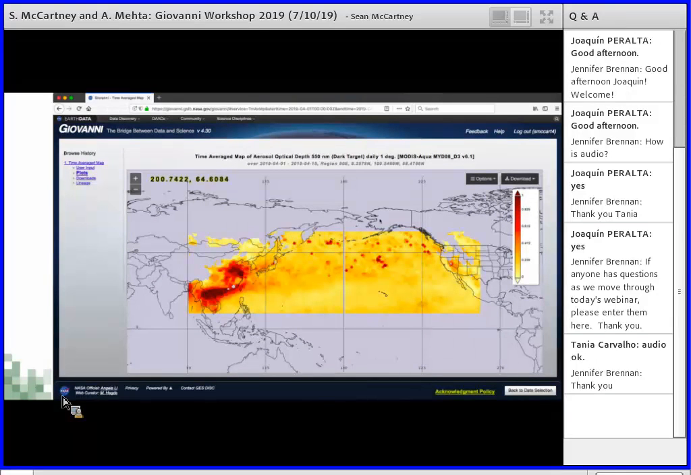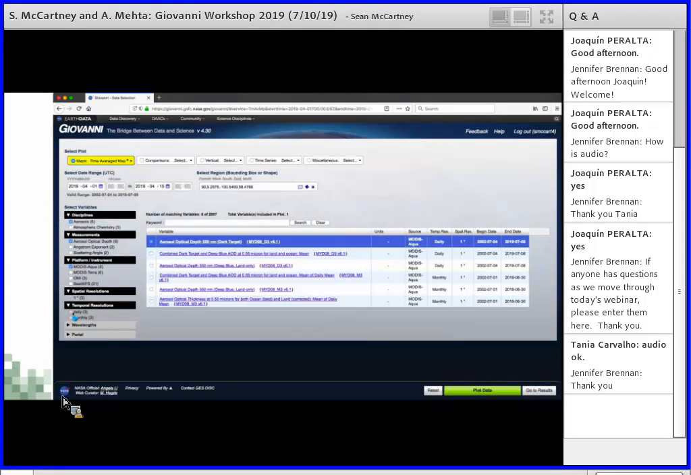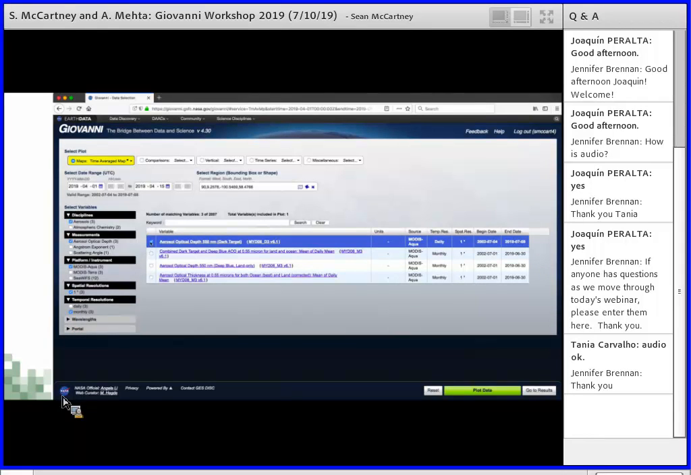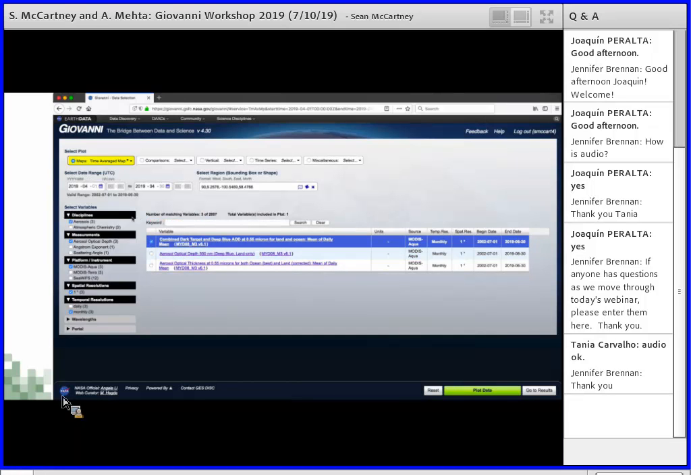And now I'm going to go back to the date selection. Now I'm going to change from daily to monthly. And I'm also going to unclick the aerosol optical depth dark target only. And I'm going to select the combined dark target and deep blue aerosol optical depth. I'm also going to change the date range. And because I selected monthly, you can see that the daily option is now grayed out. So I'm going to select from 2014 to 2019 of June.